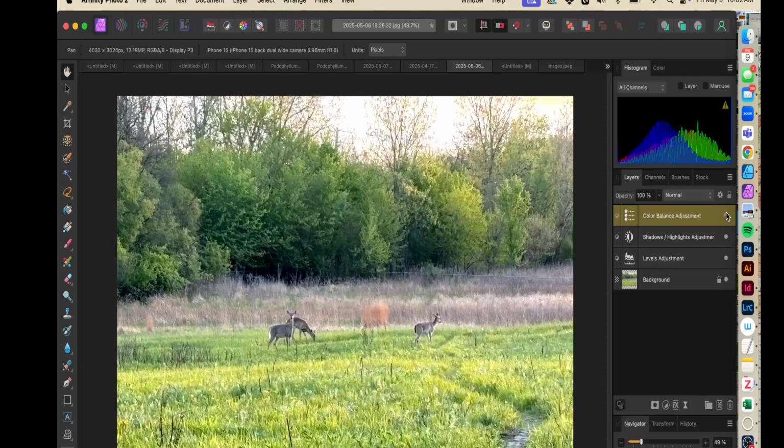So if you look on the right, you can turn on and off the filters you've added by clicking these little circles. Yeah, it really needed that levels adjustment.